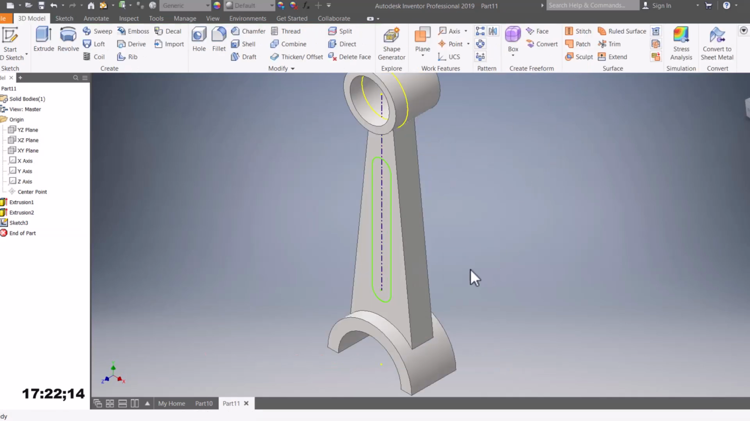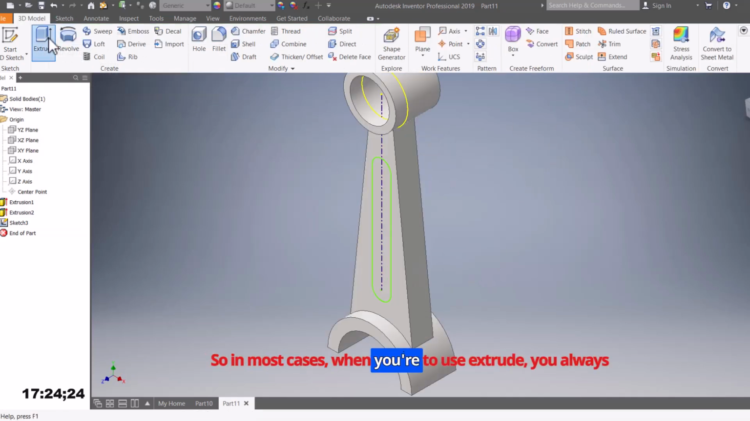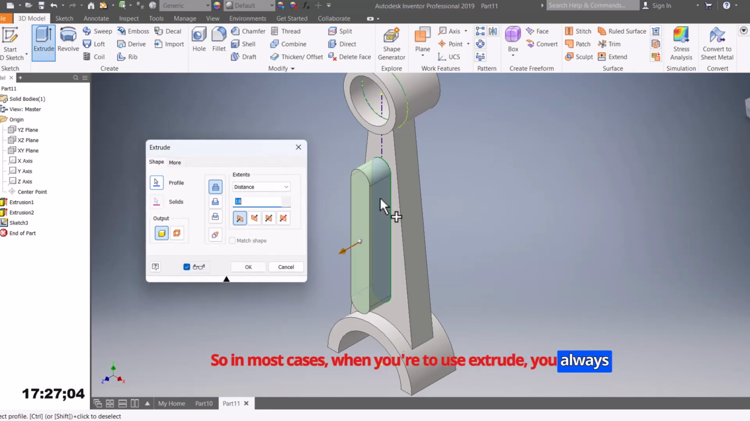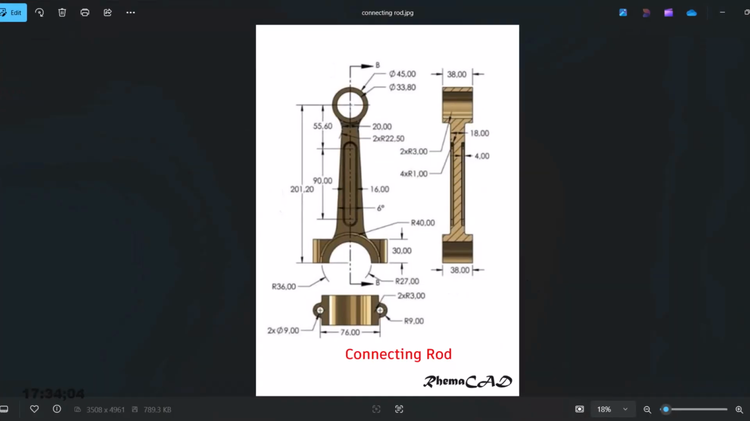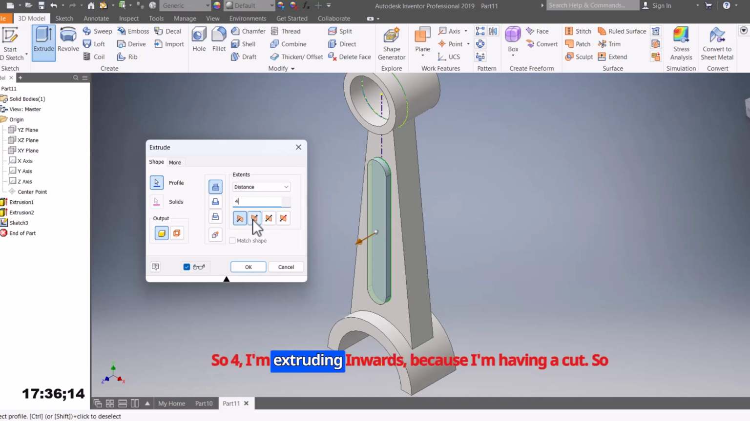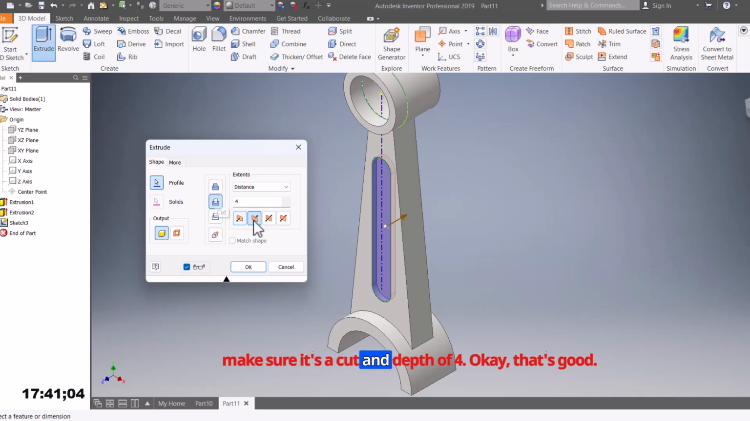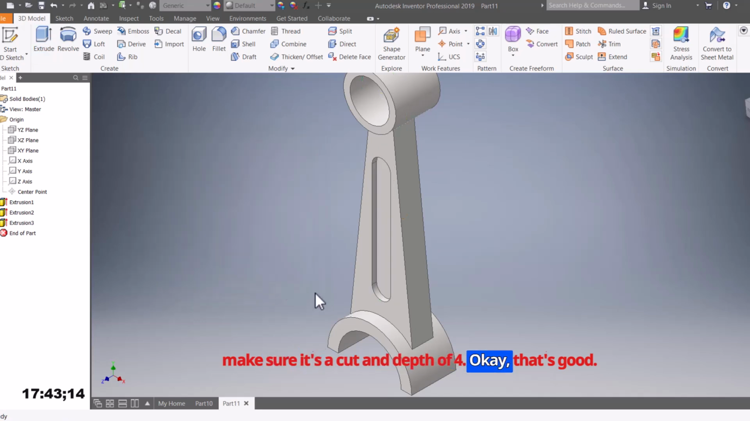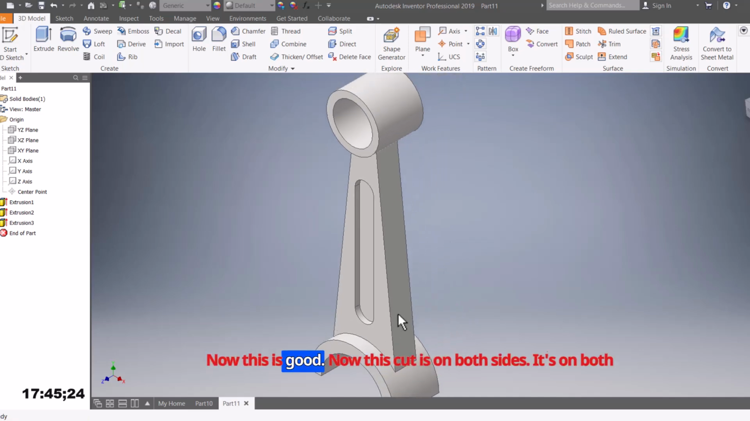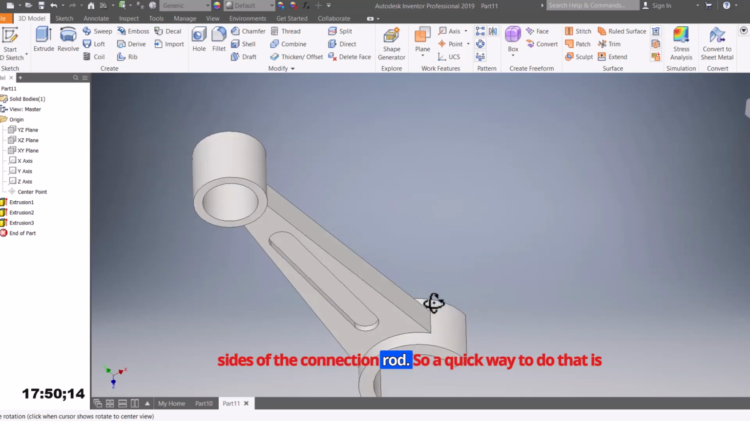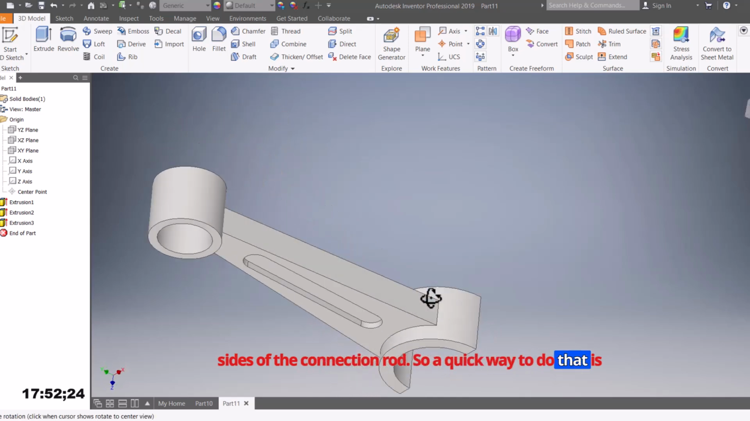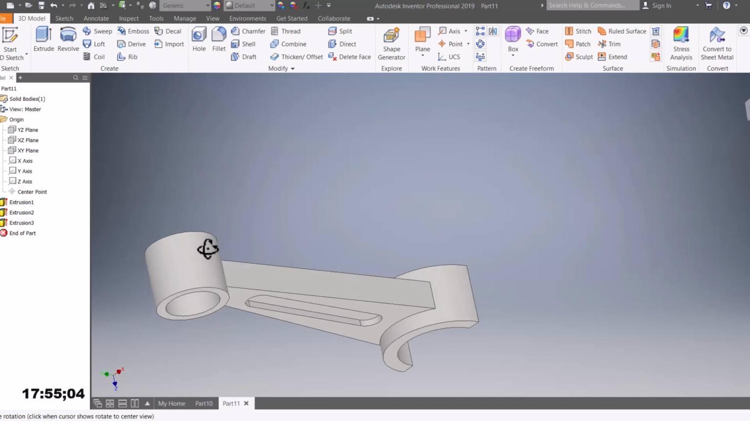So finish sketch. In most cases, when you are to use extrude, you always want to have a closed object. Now the depth of this is 4 from the diagram. I'm extruding inwards because I'm having a cut. So make sure it's a cut and depth of 4. Okay, that's good. Now this cut is on both sides of the connecting rod. So a quick way to do that is mirror.